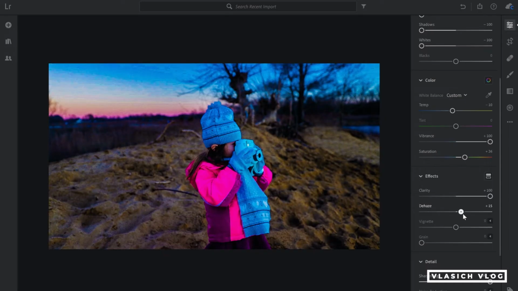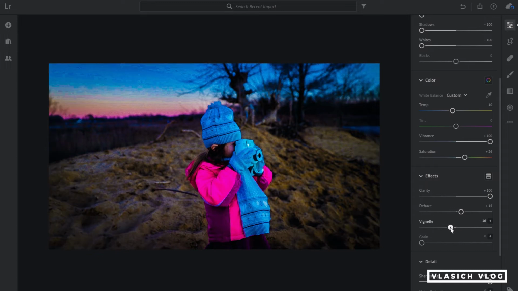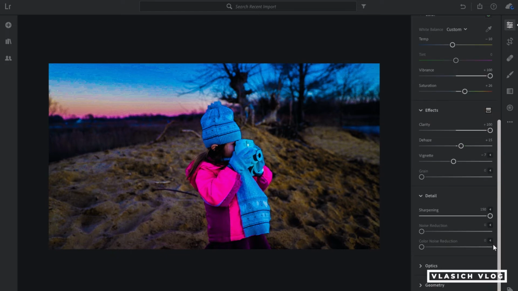After I get the saturation set, I like to go down and dehaze it a little bit, put a little vignetting on there to just kind of frame in Natalie. I want everybody's eye to be drawn to her. And then this is where the magic happens.